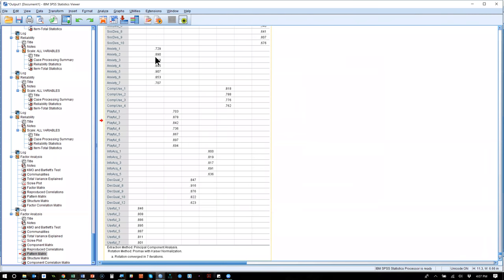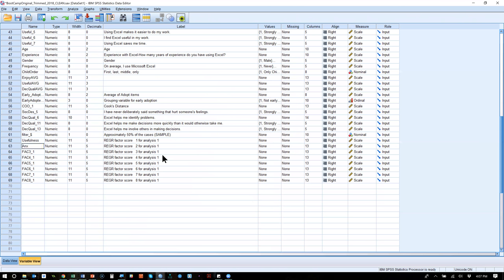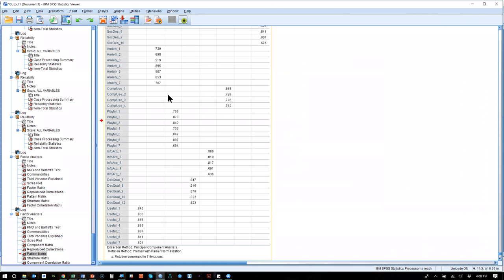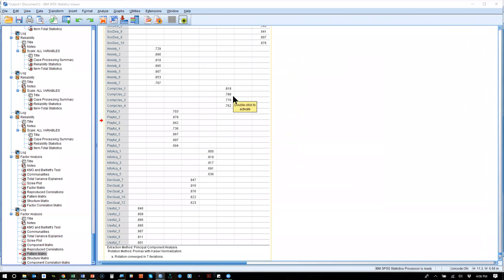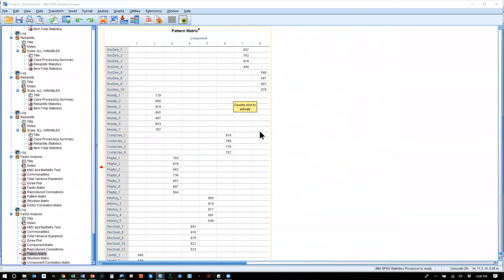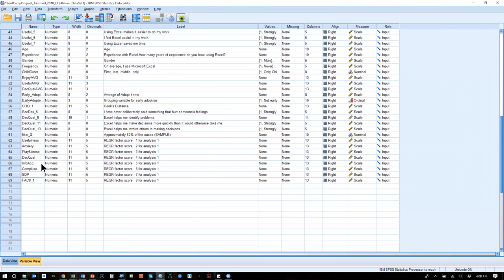Okay. The second one is anxiety. The third one is playfulness. Fourth one is decision quality. And the fifth one was info acquisition. And then comp use. And then social desirability, positive and negative. Social desirability, positive. Social desirability, negative. I'm gonna go neg and pause. There we go.